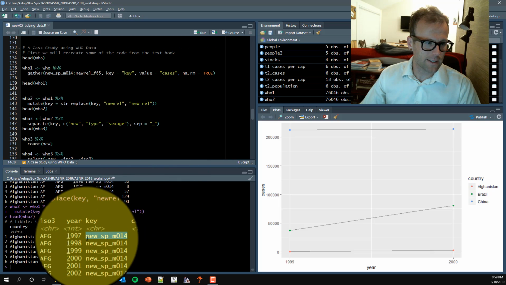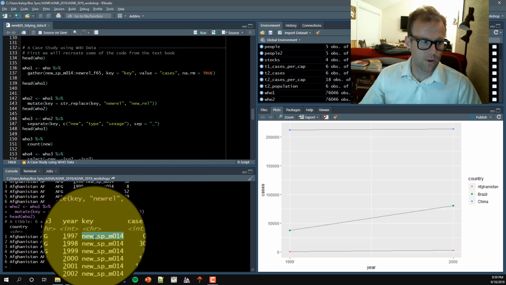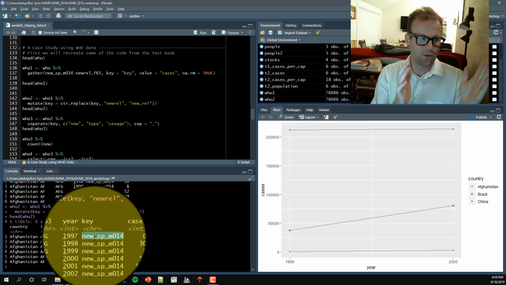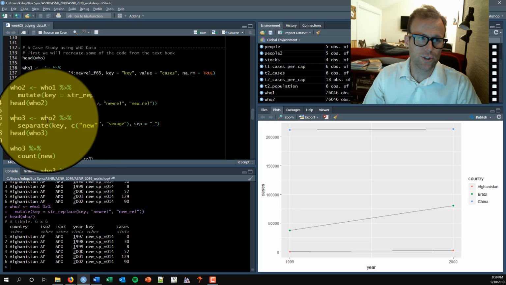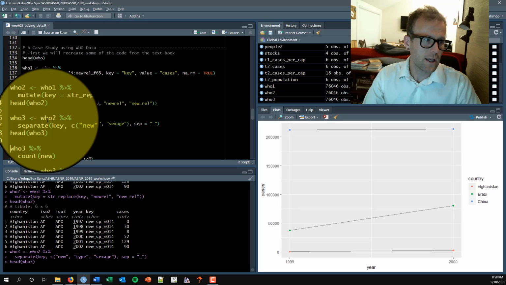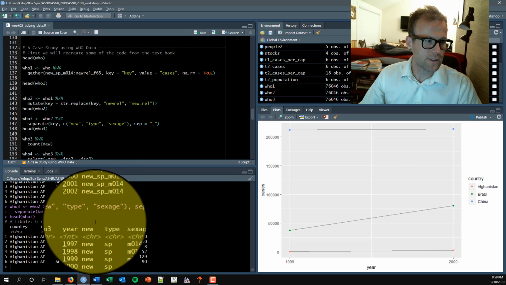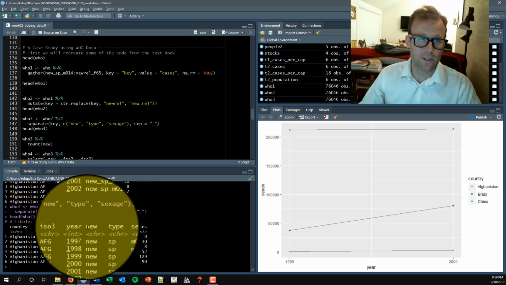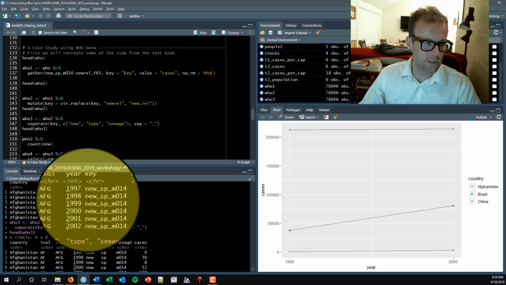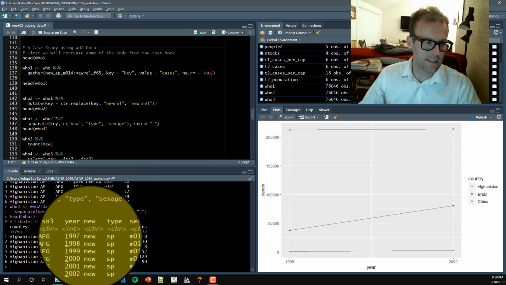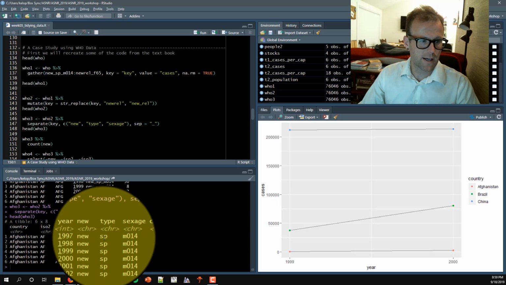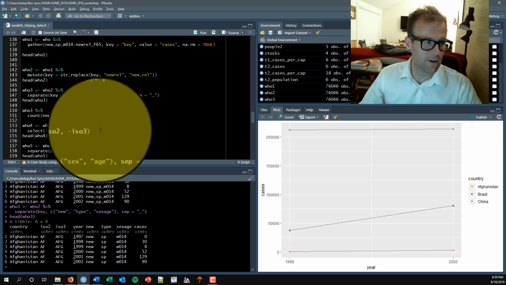So that means that it's going to look at this first underscore, take everything to the left of it and put it in the new column, take everything to the right of it and put it in the type column, and then it'll look at this next underscore and everything to the right of that, it'll put in the sex age column. So when I push who2 through that separate function, in order to get the header for who3, you can see that my key column has been replaced by 3 different columns, which now individually represent all of those pieces of information that used to be in the name of the sex age variable. So I now have new, type, and sex age as a combined variable.